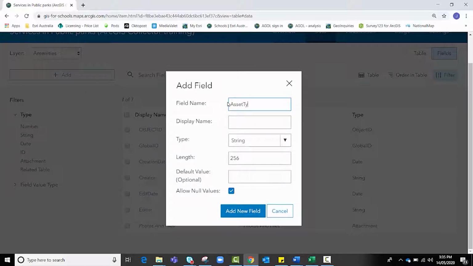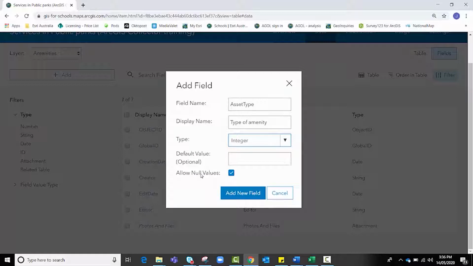We're going to call this asset type, and you'll notice that there are no spaces in this one. There can be no spaces in the field name. You can get around this if you want by putting an underscore in, if that is more up your alley. I'm going to leave it without a space, but that doesn't matter necessarily because our display name is what our viewers and our data collectors will see. So here I'm going to call this type of amenity, and I want to change it from string type to an integer, and we're going to accept the other 2 default values at the moment and hit add new field.